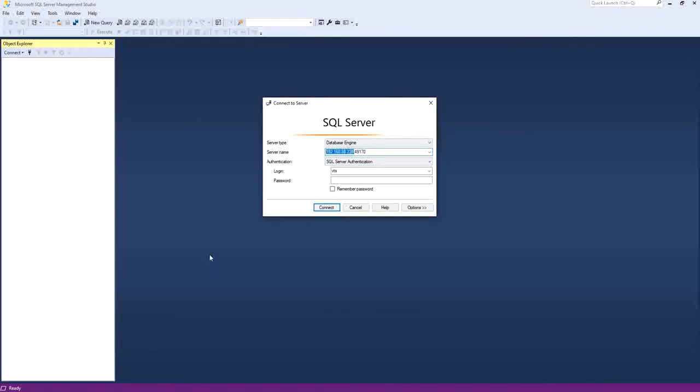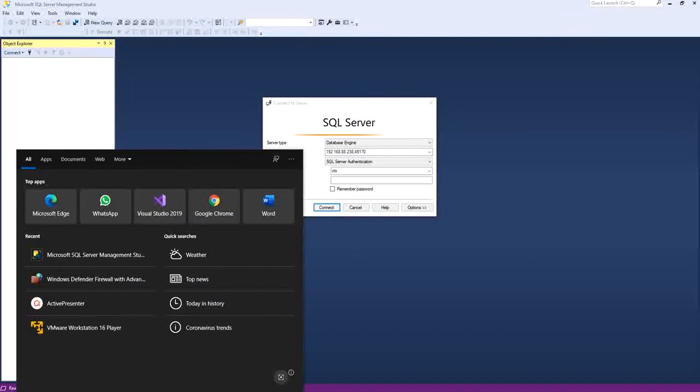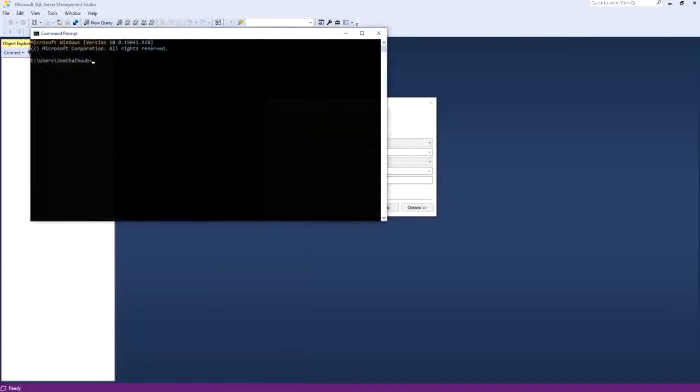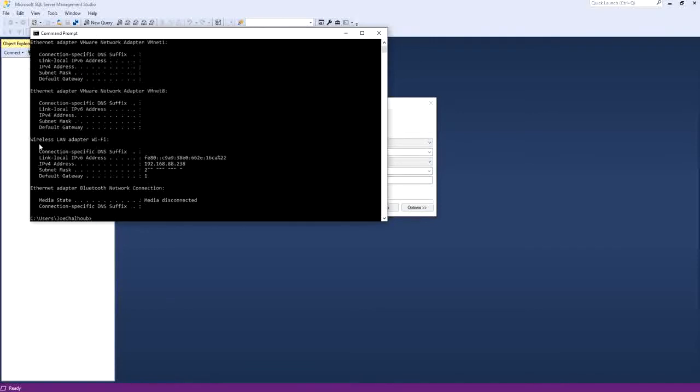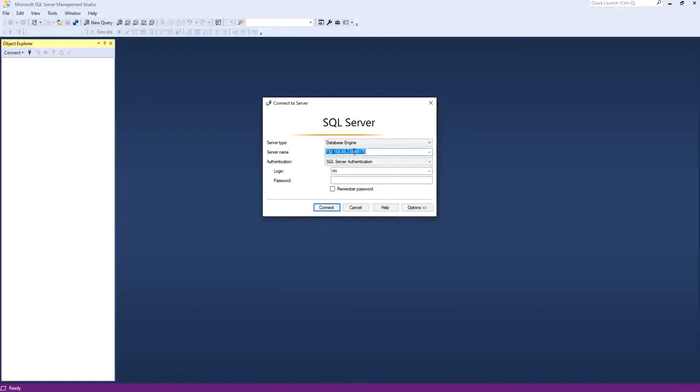Okay, this IP, it's easy to get. You just go to CMD command prompt and you type ipconfig. And I get it from the wireless LAN adapter here, IPv4 address 192.168.88.238. And I put it here, comma, 49170.